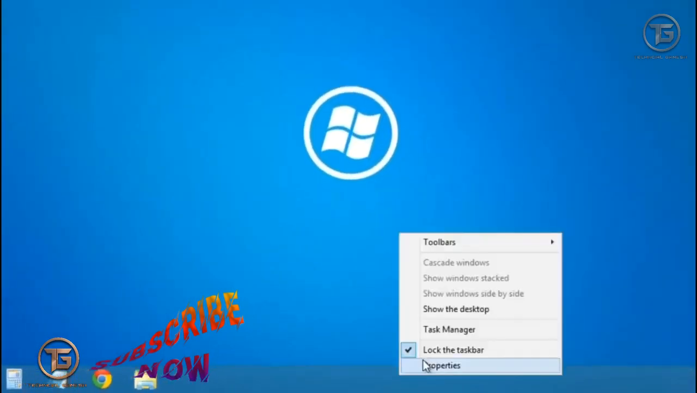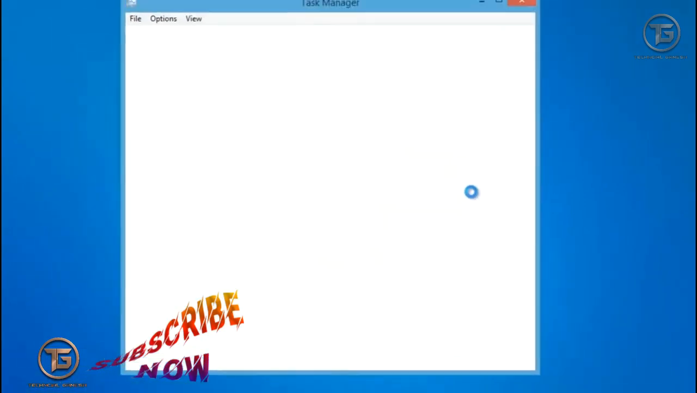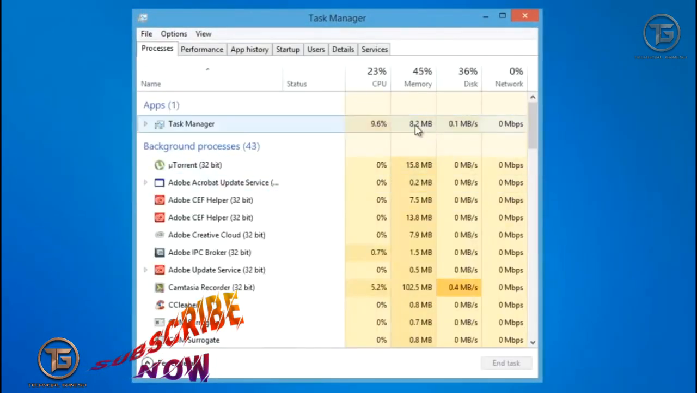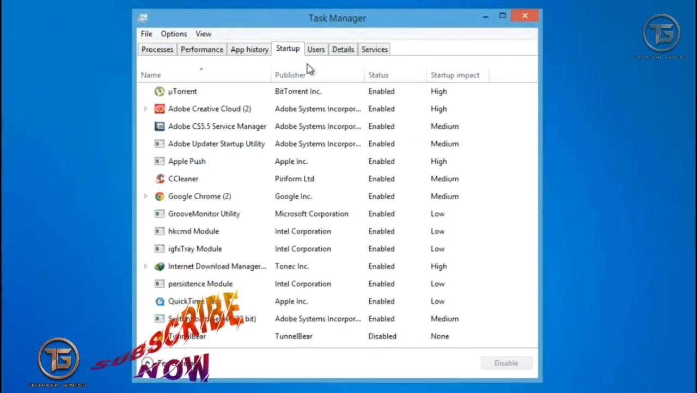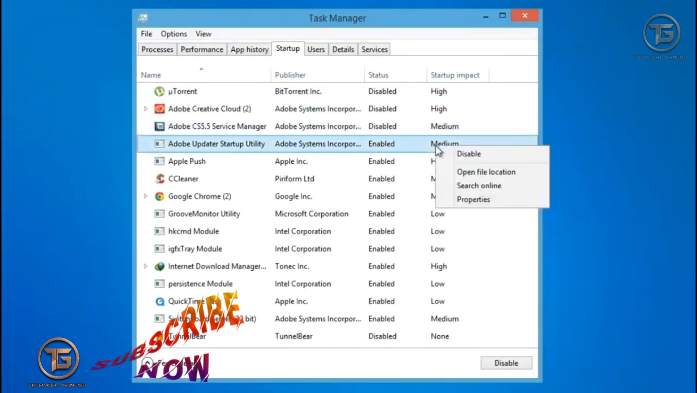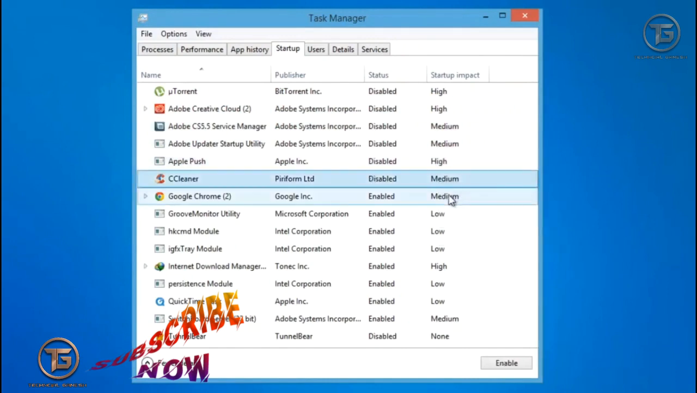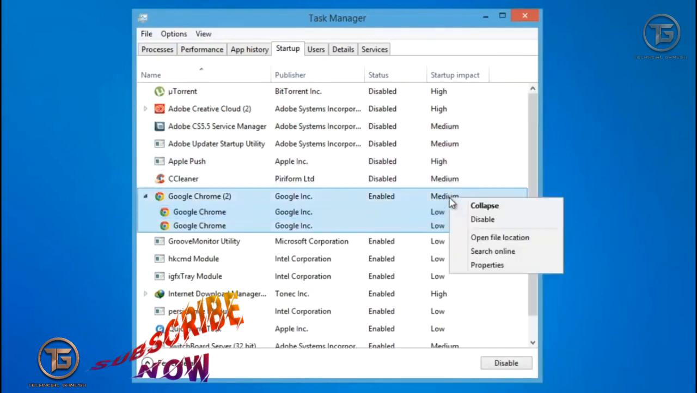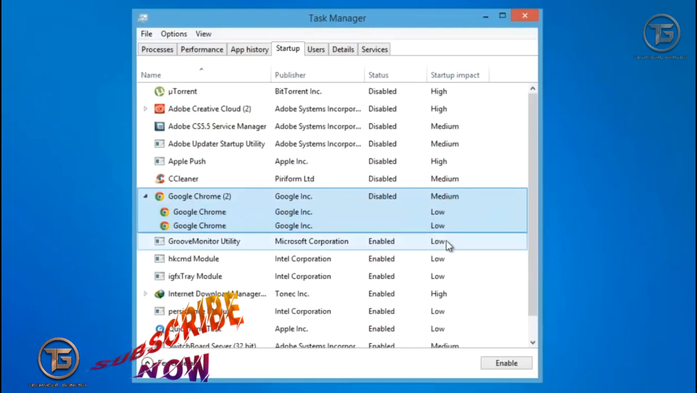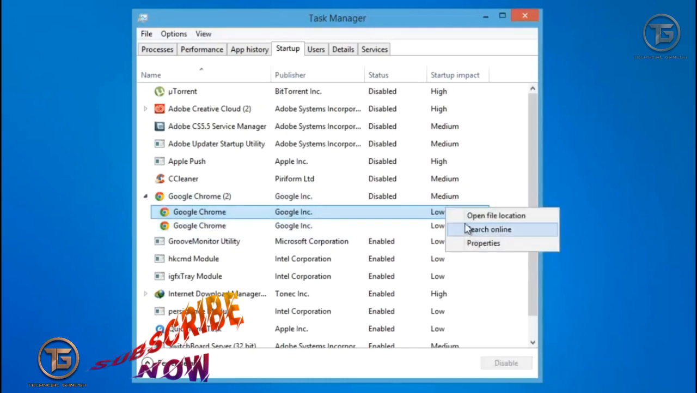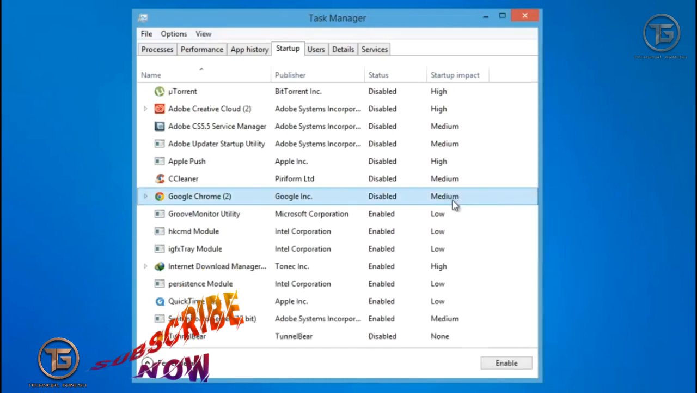Right click on taskbar and click on Task Manager. Go to Startup tab and you need to disable all these unwanted startup programs. You may disable a whole list of startup programs.